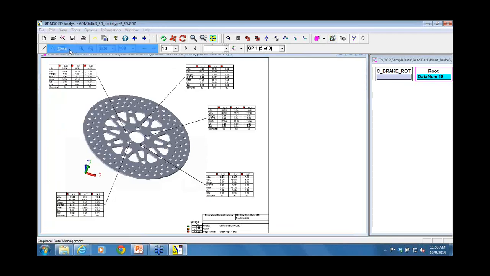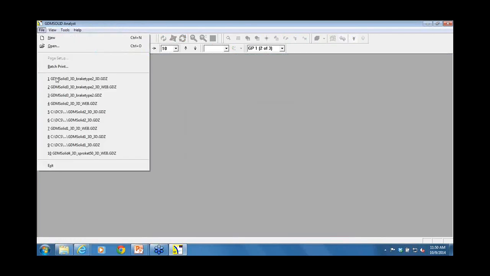So let me quickly close this template and open another template for maybe the engine.